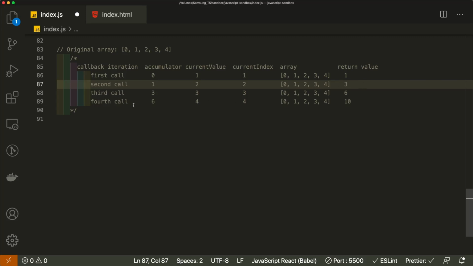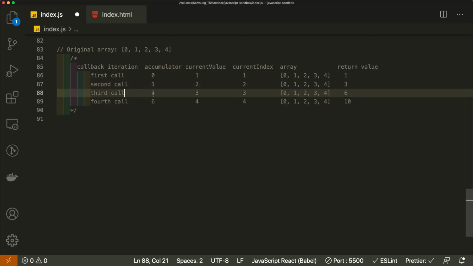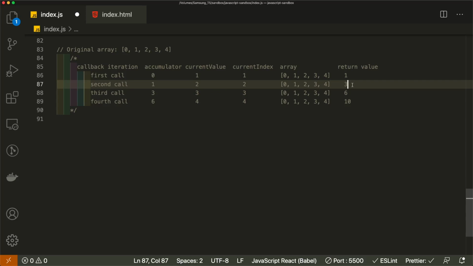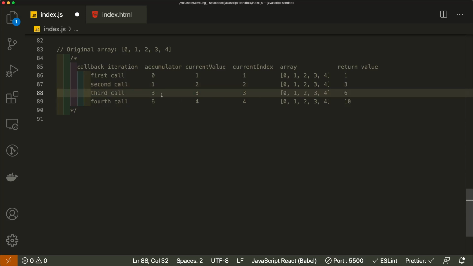And now on the third call, the accumulator is the return value of the previous call, which is 3. Now the accumulator is 3 on the third call. We start out with that, and then we go to the next value, which is the current value, which is 3. This element right here, 3. So we add 3 plus 3, which is 6. So the return value of the third call is 6.